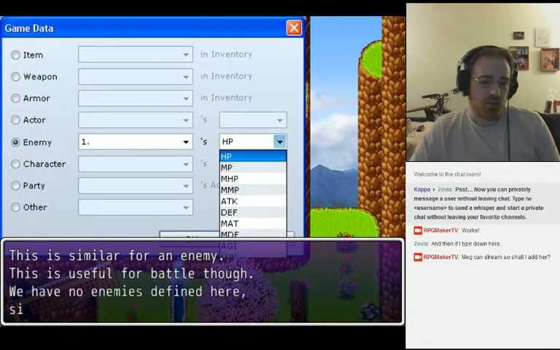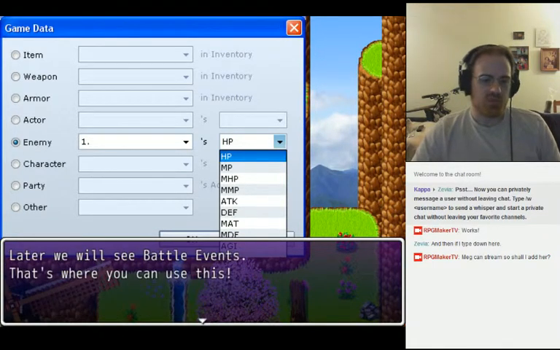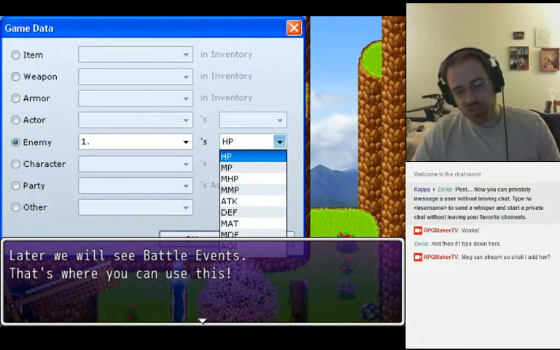This is similar for an enemy. This is useful for battle, though. We have no enemies defined here since it's a field event. Later, we will see battle events. That's where you can use this.